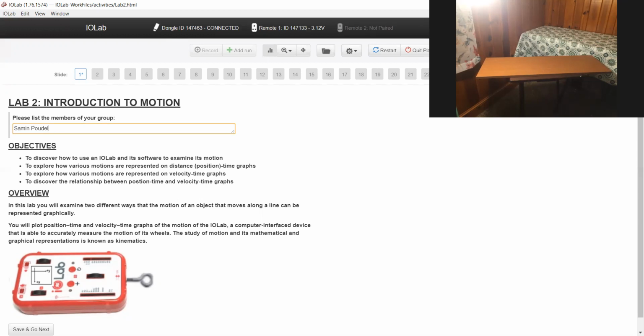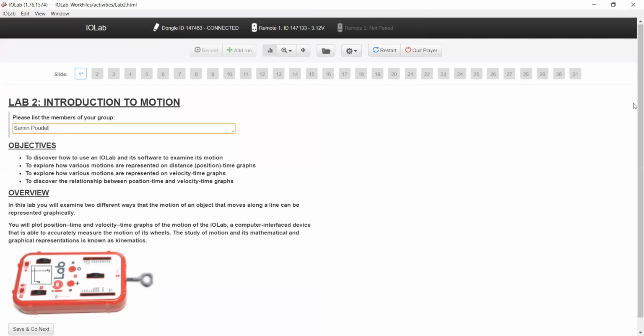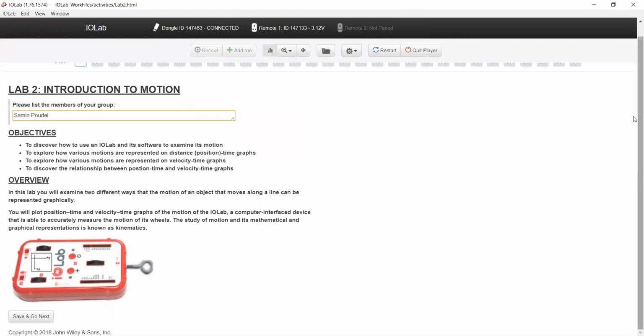Okay, starting. In this first slide, there is nothing. You just have to write your name, and it gives what we'll be doing today. You will analyze position, time, velocity, the position-time graph and the velocity-time graph. Basically, the introduction to motion. Okay, let's save and go next.